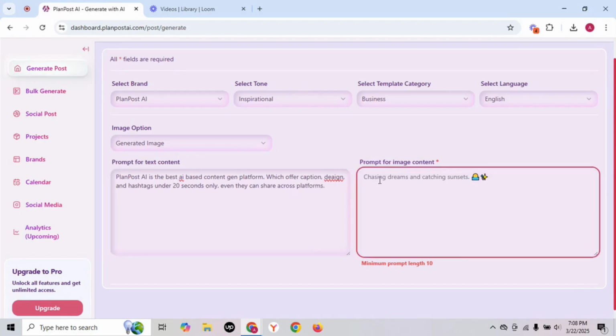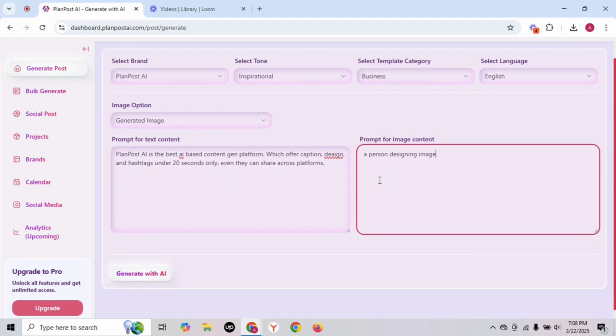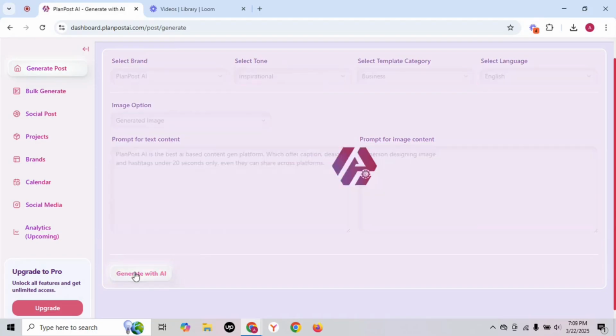In terms of prompt for image, the prompt will be the way the image will look like. For example, I want to say a person designing image. So I want a person is designing image for me. So once you are done, then you have to click on generate with AI.